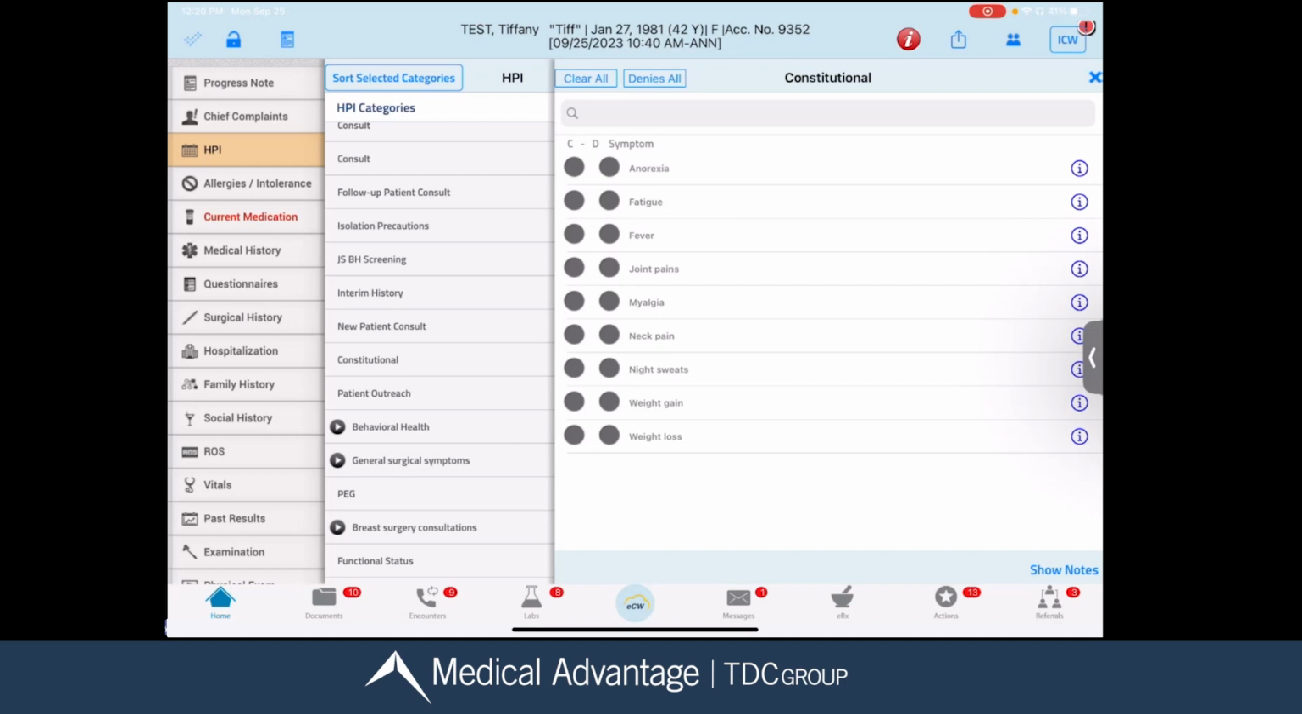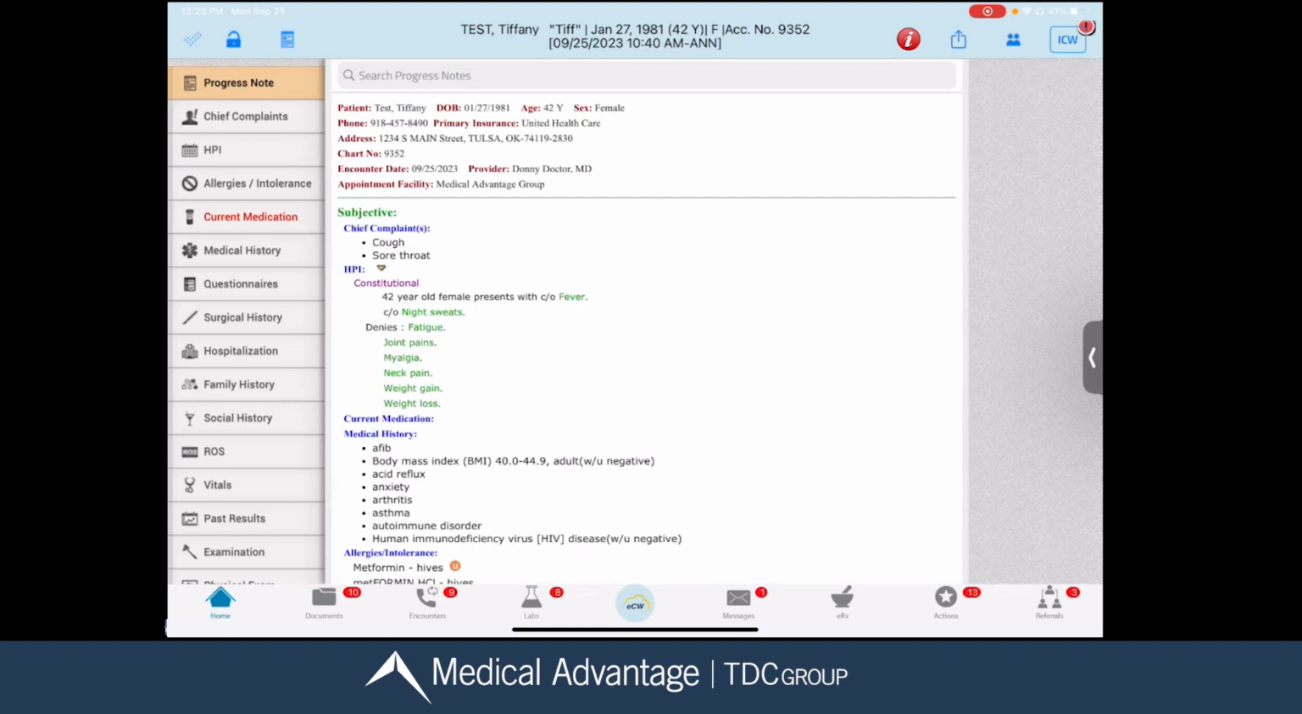The first radio buttons is for complaint of, the second set of radio buttons is for deny. So if the patient is denying fatigue, but is complaining of fever, not complaining of joint pains or neck pain, but maybe has some night sweats, no changes in weight, no myalgia, and then I can go ahead and close that. And all of my complaints, my constitutional information drops in.